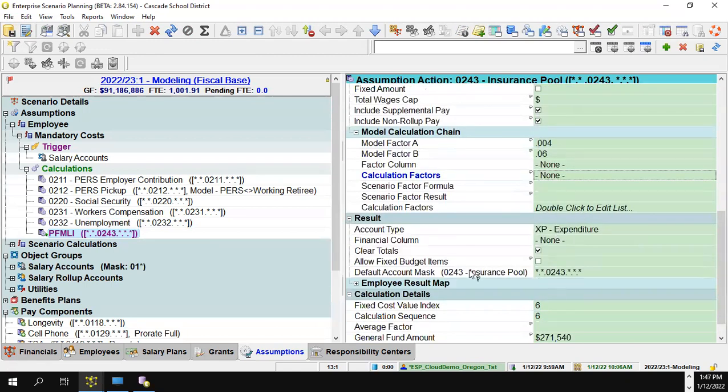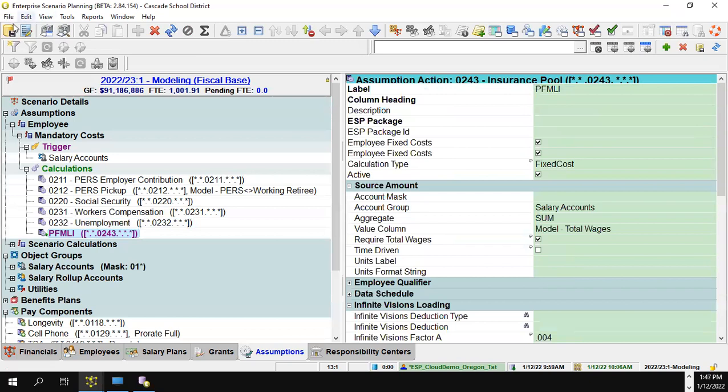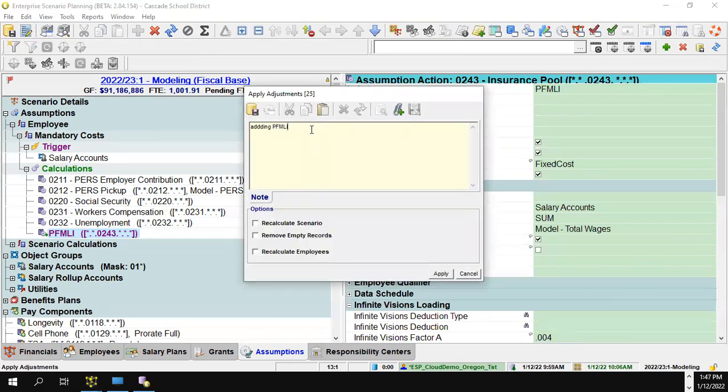You just double check that the account mask for the result is correct. And then we'll save it. Adding PFMLI. I do want to recalculate because after I save it, I'm going to go to the employees and financials and make sure what it calculates is what I expect to see.